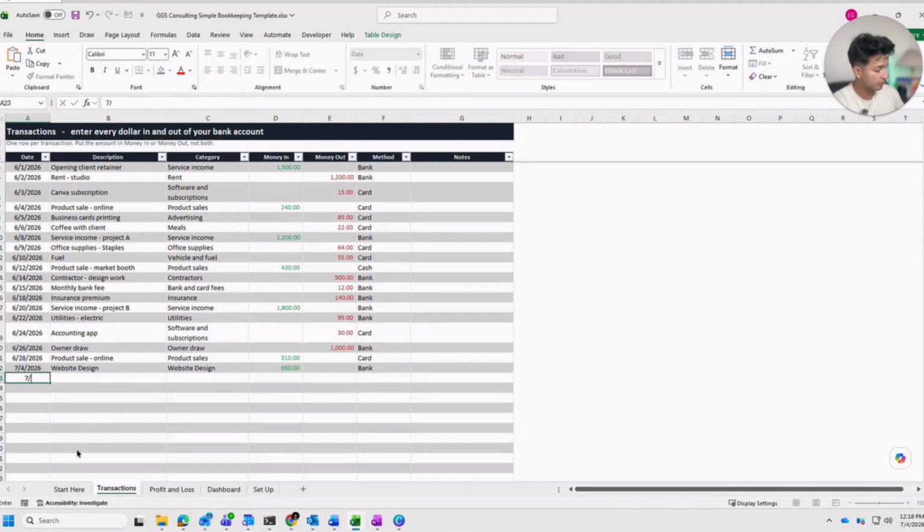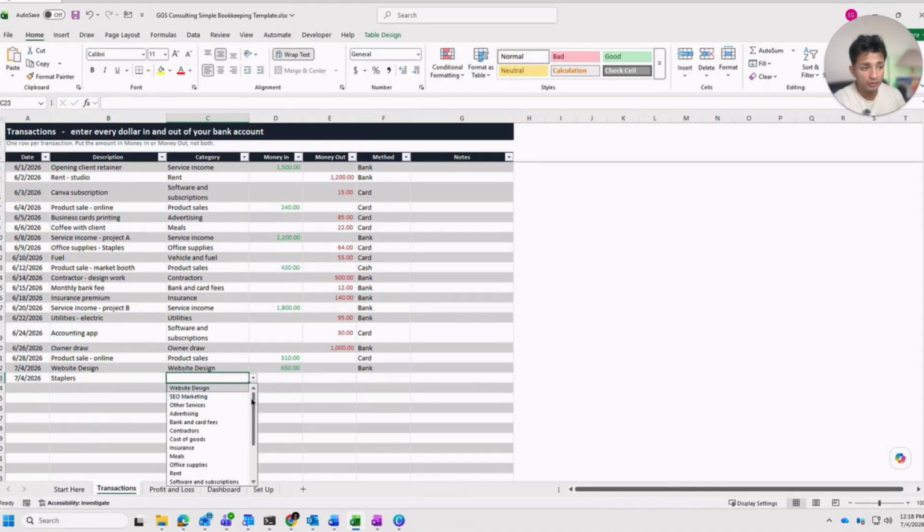Let's do one more. Let's say that we spent some money on staplers, and we're going to find again the category that matches this the most. You'll see there are a few that have already been set up. For the most part, the main ones should be there. If there's anything that is not in there, you can just hit other expenses. So we're going to just select supplies for this one.